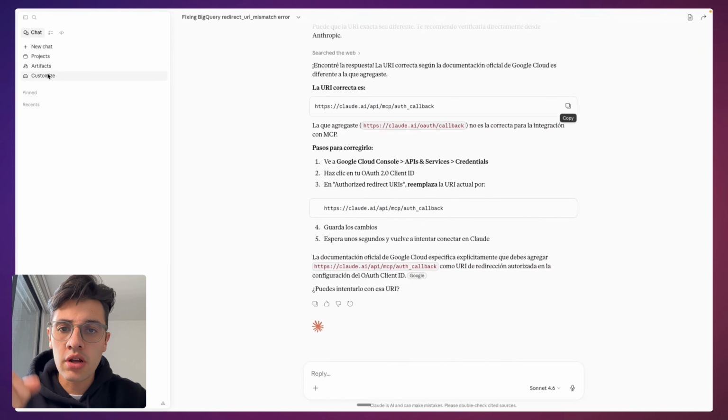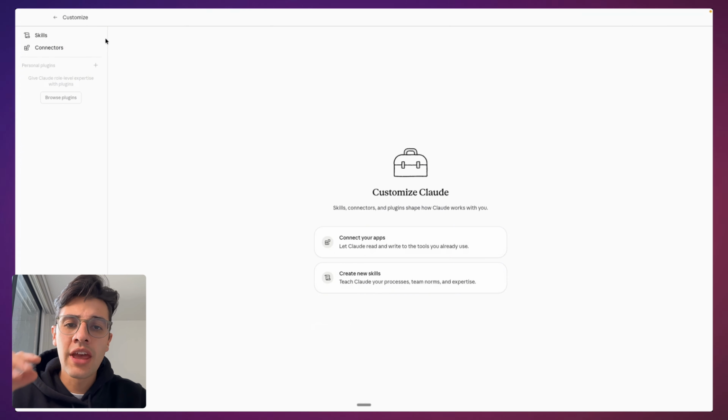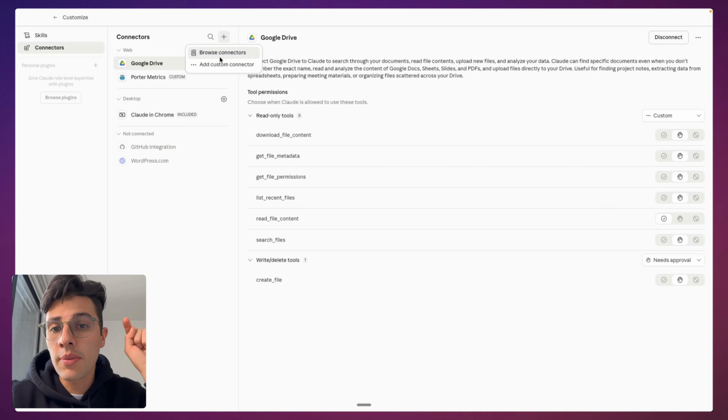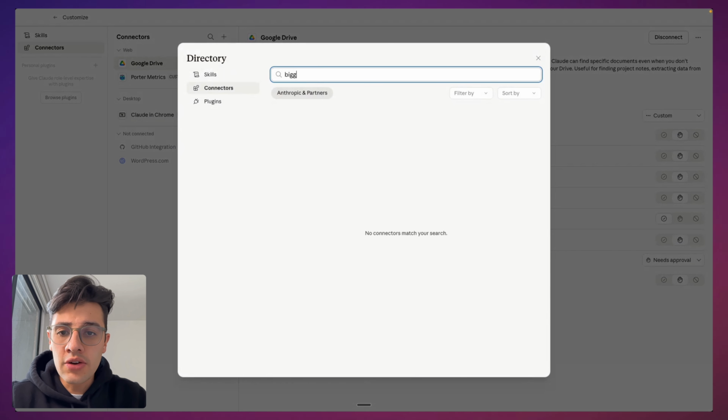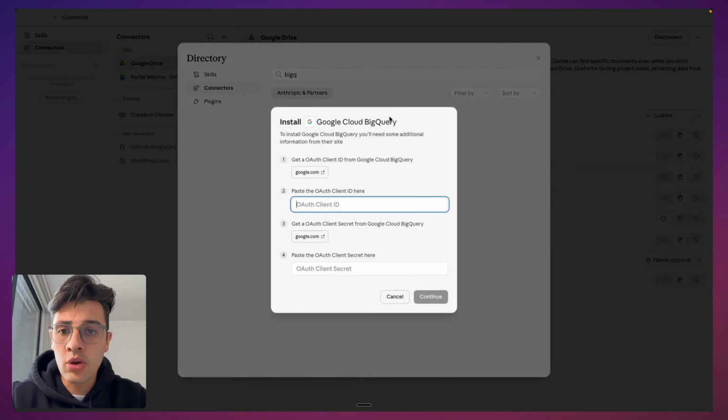First, you need to be on Claude, then you click on Customize, then you click on Connectors, you click on the plus button, then you select Browse Connectors, and here you will search for Google Cloud BigQuery. After this, you will be required to enter your auth client ID and your auth client secret.